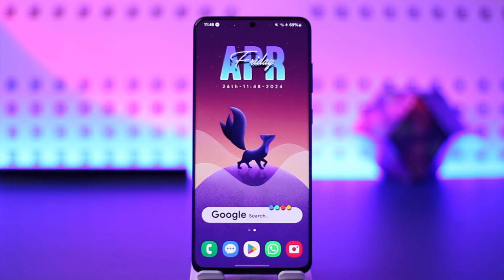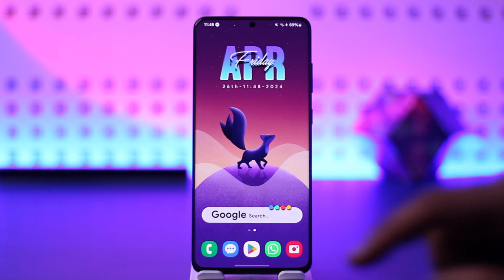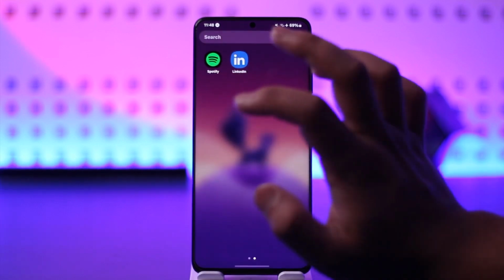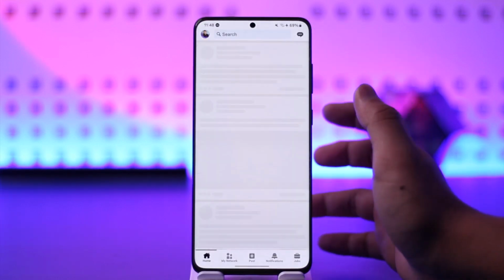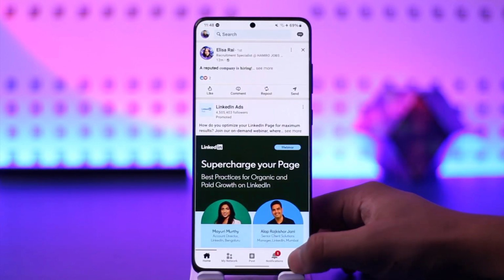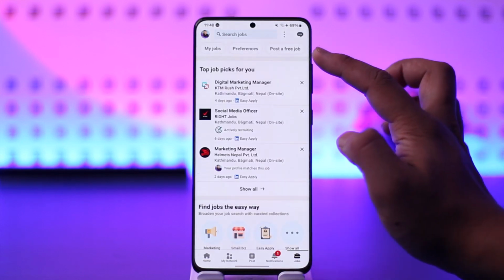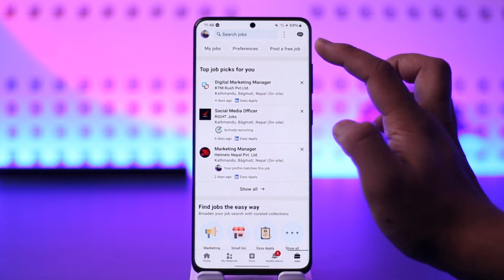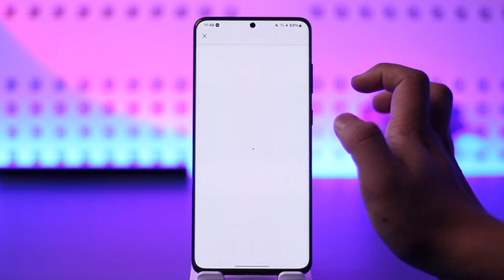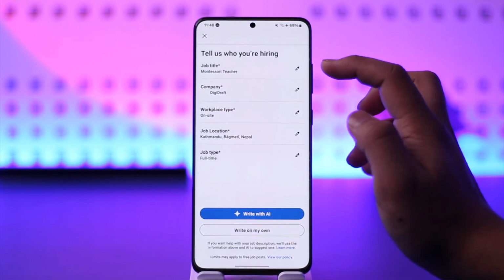Now, if you want to post jobs on LinkedIn, because maybe you're a hiring manager or a recruiter or just a company trying to post something, open up your LinkedIn app and go to the jobs tab over here. Once you're here on the jobs tab, right at the top right, you can see the post a free job title. So tap on the post a free job option, and right here you can see tell us who you're hiring.